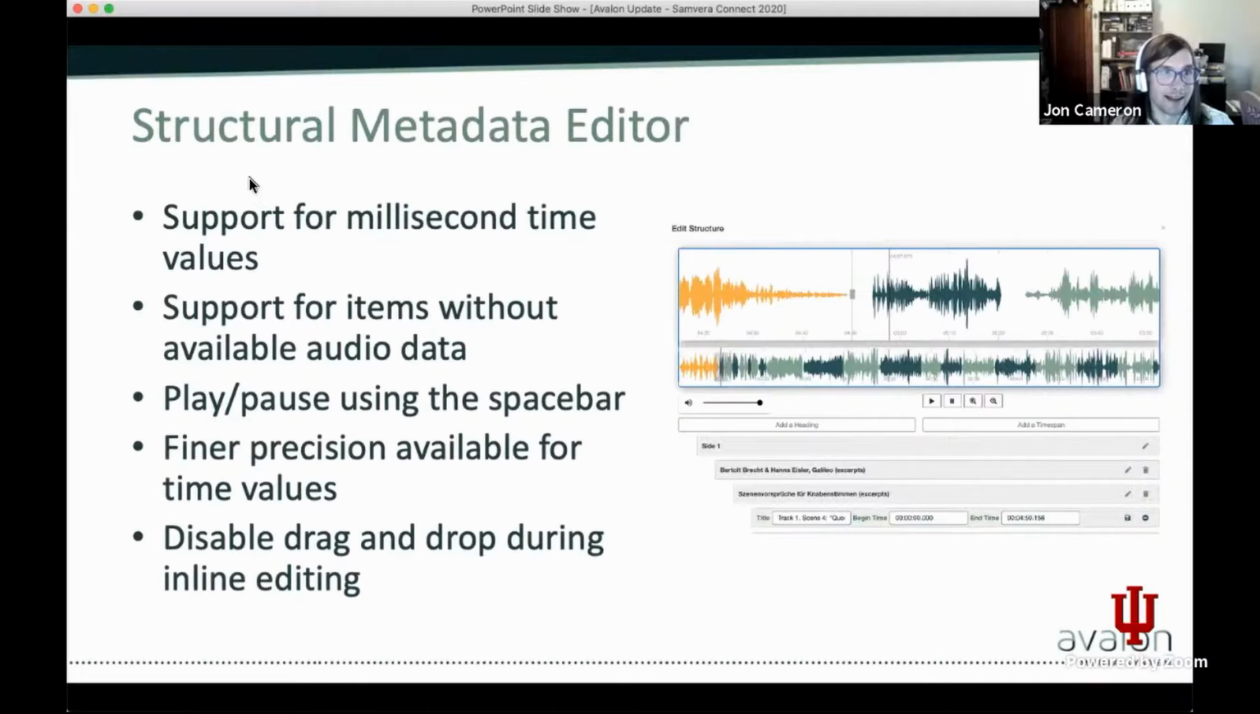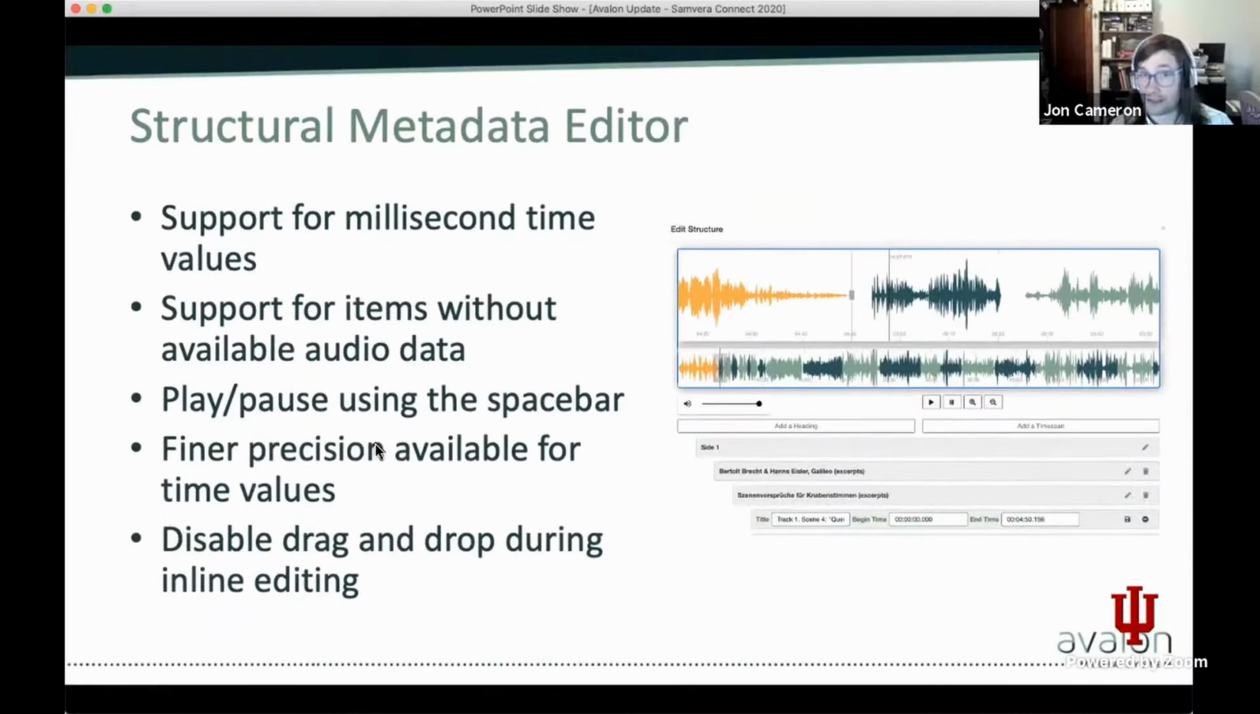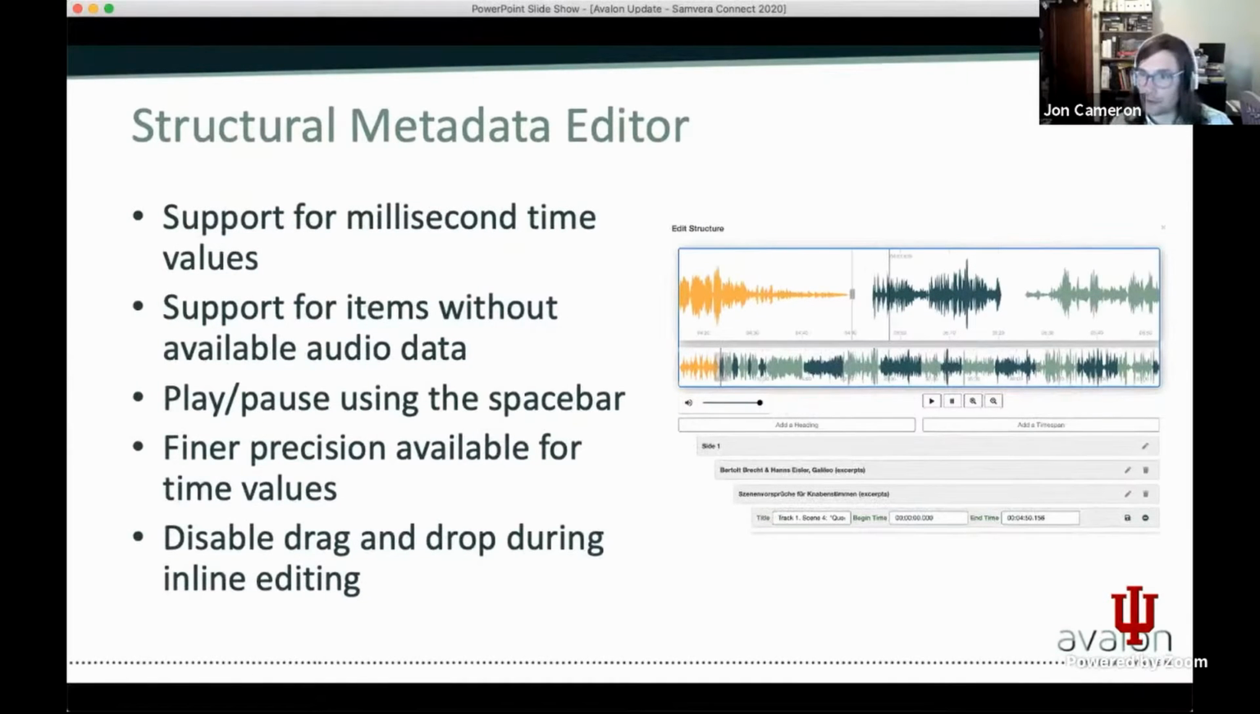This is a few bullet points of the past year in development. It gets updated over time, lives in a separate repository, and we just add the latest version of it to Avalon whenever we do a new release. Over the past year, we've added support for more granular time values, and support for items without available audio data. For example, a silent film where you want to edit the metadata and add chapters, but there's no audio data.